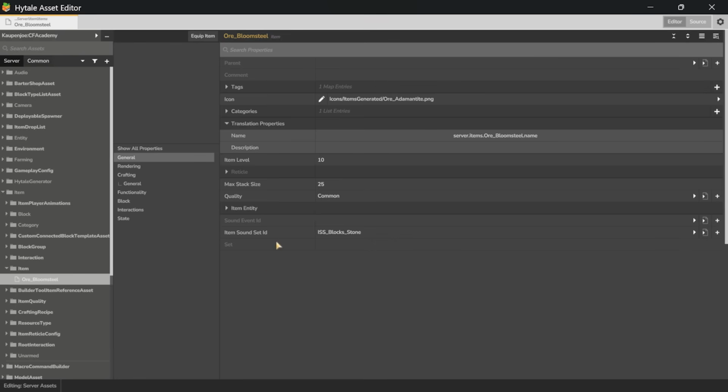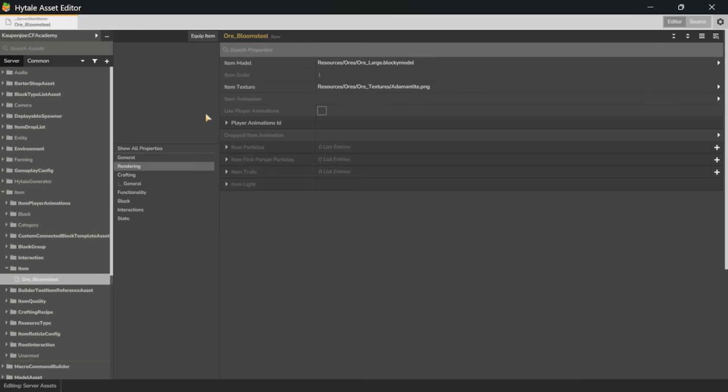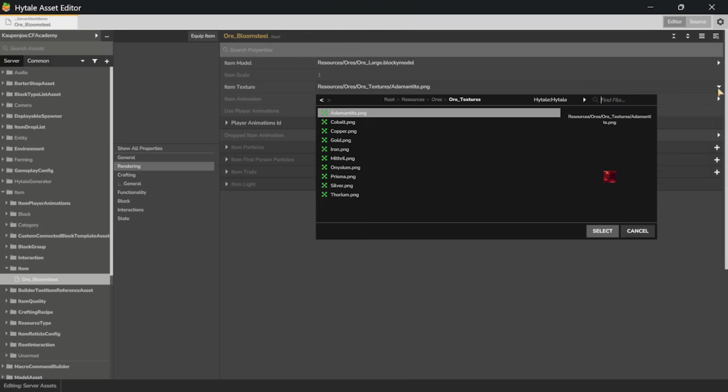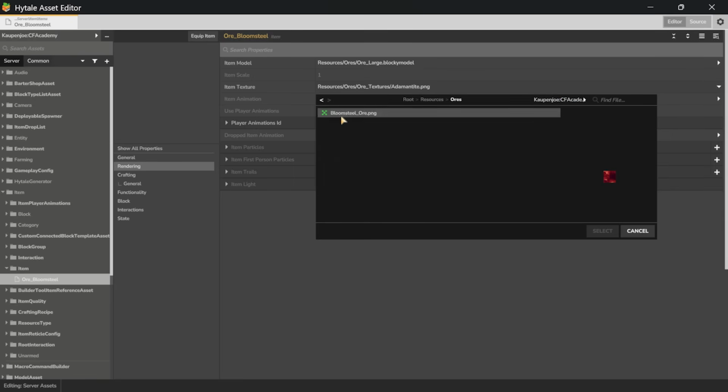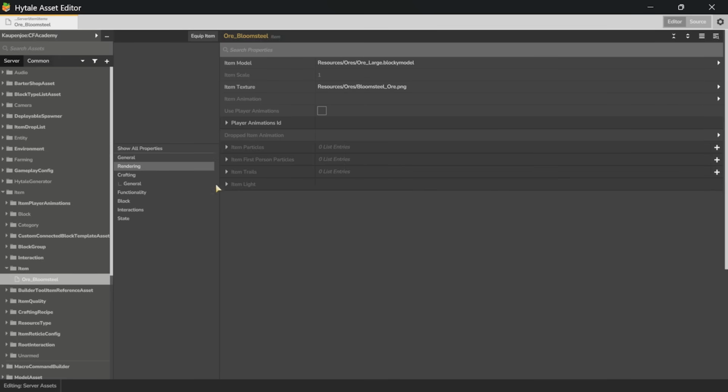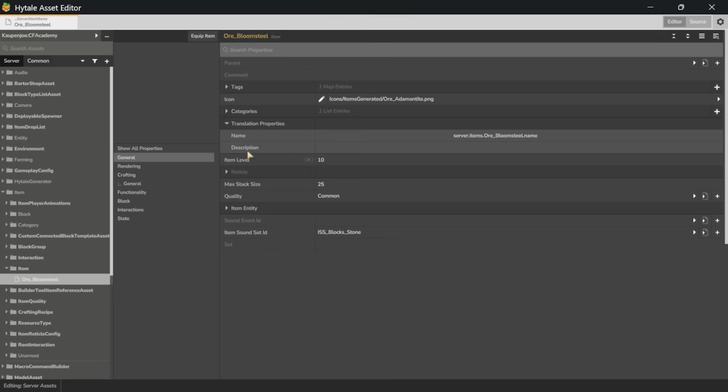Most importantly, though, here for the custom item, we want to go to the rendering tab right here and then change the item texture, as right now it still uses adamantite. So we click on the little button right here and we change to our custom pack, then go to resources, ores, and we choose the bloom steel ore right here. We select this, and now here comes the craziest part. When we go back to general, we can change the icon. Now this icon is a generated icon that is going to appear inside of the inventory, and we'll also see it right here once we have generated it.